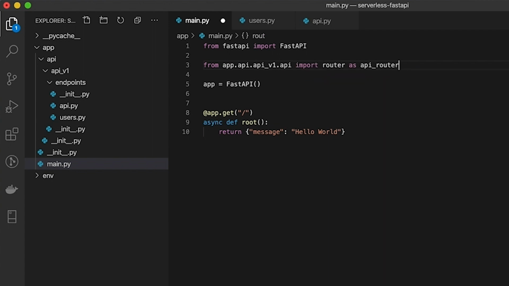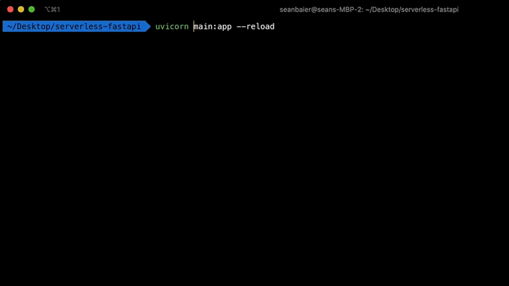We want to import the router, and so we're just going to go from the root of the application. So we want to go into the app folder, then go into the API folder, then the API v1, get the API, and then from the API file, we just want to import the router, and we're going to call it API router. Finally, we need to tell our FastAPI application to include our new router by adding an app.include_router, passing in the router, and then this prefix is going to just add /API/version1 onto the beginning of every route. And instead of main app, we're going to say app.main.